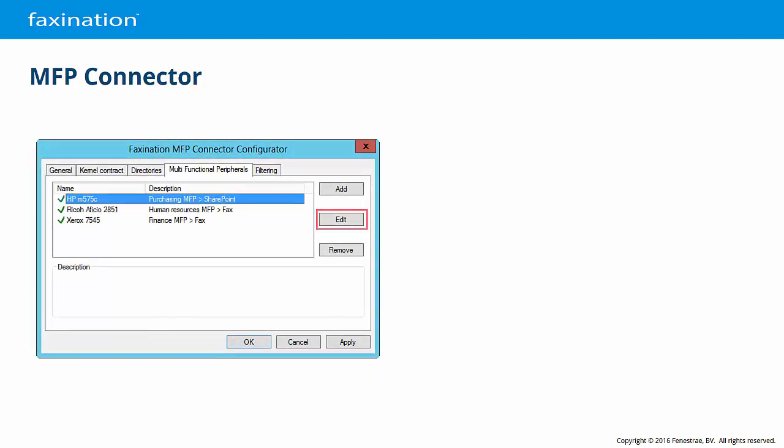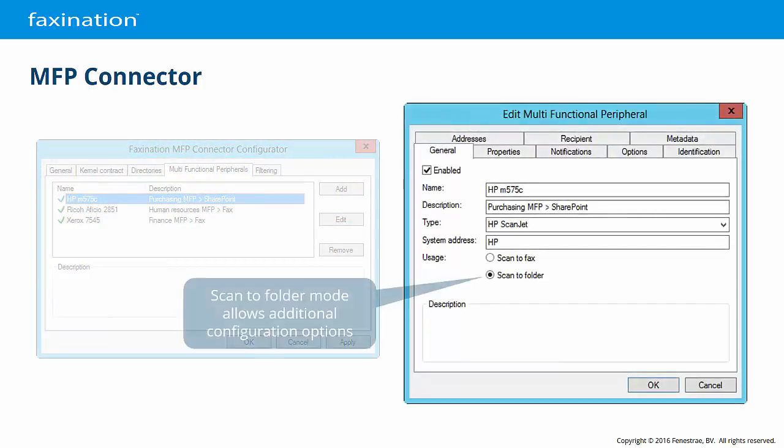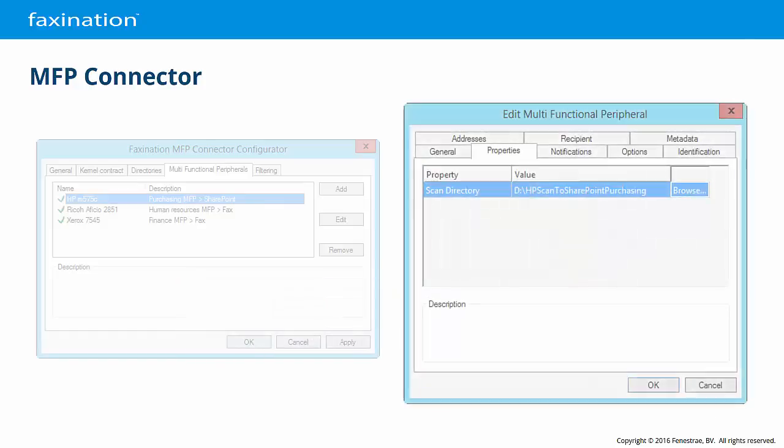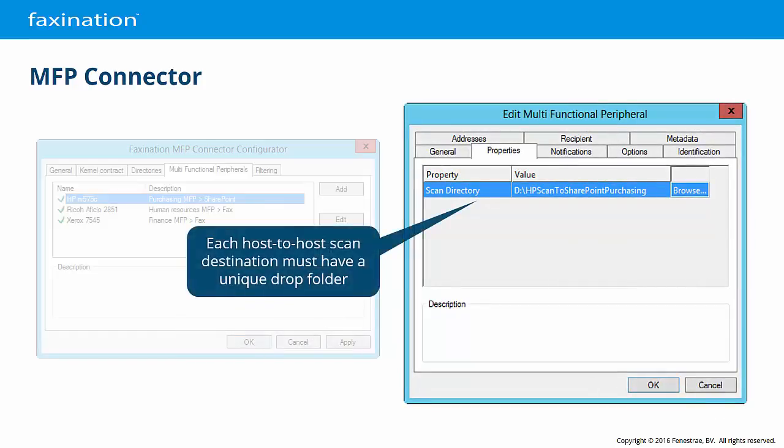Now we'll look at an MFP device that has been configured for host-to-host routing. This is the scan-to-folder mode. On the Properties tab, you define the local or UNC paths where the MFP will deliver scanned documents. Each path will be associated with a different inbound route, and you can create as many unique paths as your MFP device allows.